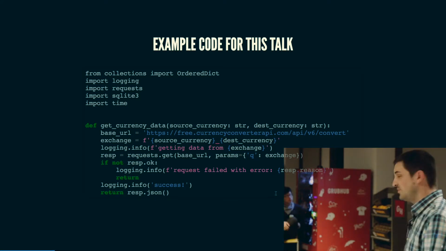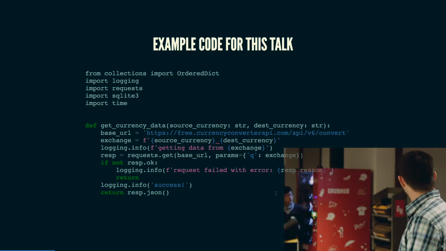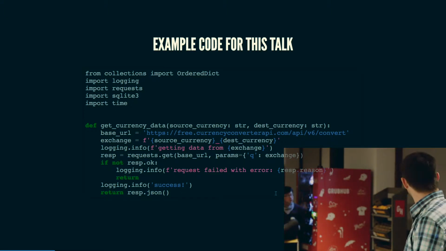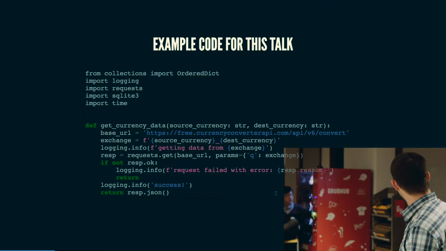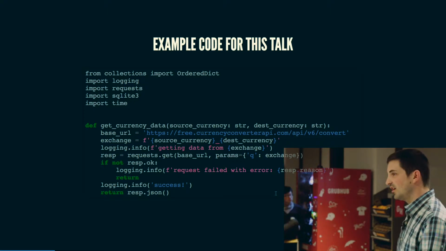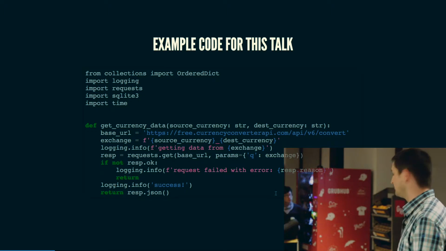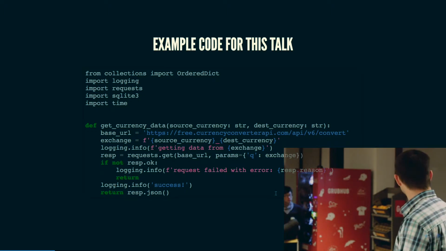So I wrote some example code for this talk. It's a really, really simple script. It goes and fetches a URL from the website free.currencyconverterapi.com. I did it because I work for a currency exchange company, and it was interesting.